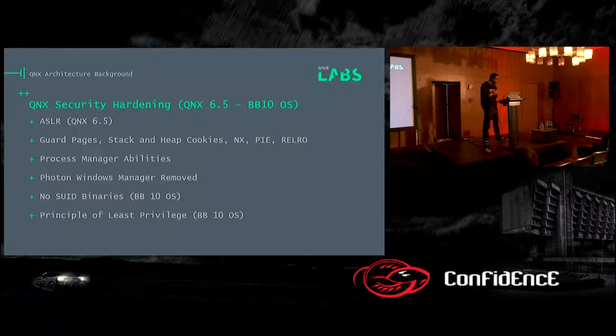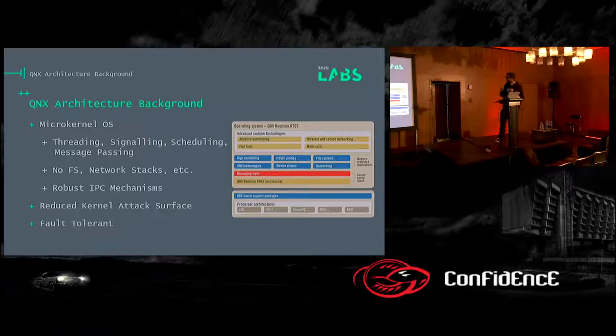A huge improvement is stripping off the Photon microGUI. As you saw, this has been a huge source of problems for QNX in the past, so they just decided to remove it when forking into BlackBerry 10 OS. And in general, it seems like they've enforced and followed the principle of least privilege when they thought about redesigning stuff when it comes to BlackBerry 10 OS.